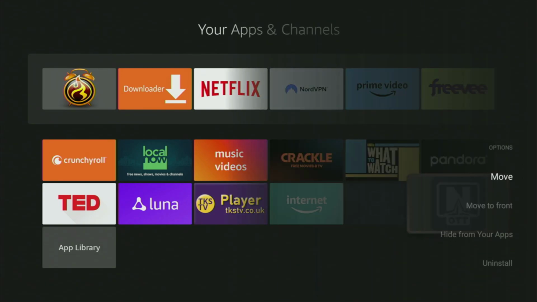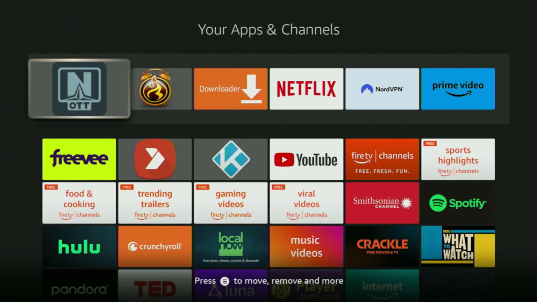Click on it and then press on move to front. This way OttNavigator is always going to be at the very top of your application list and it's going to be really easy for you to access the app every time you need it. So click on that button and as you can see, OttNavigator appeared at the very top of our app list.